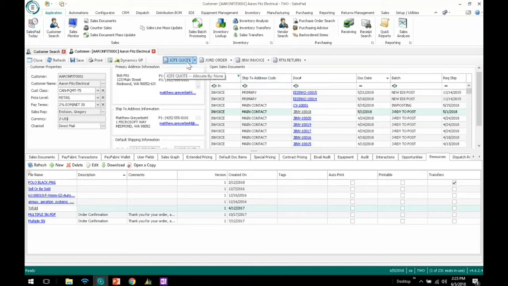At the top of the customer card, you can see I've got a quote, an order button, invoice, and return. These buttons can all be controlled independently from one another through security settings. So if you want to grant a particular user the ability to generate an order but not an invoice, you can do that. And keep in mind, these are pulling from GP, so these are the doc IDs I have defined in sales order processing. It's just pulling them over and giving me access to create them within SalesPad.